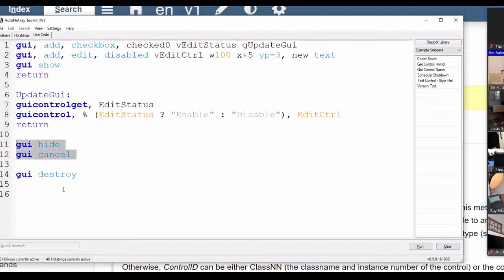Yeah, they are synonyms. But GUI destroy not only hides it, it actually destroys the whole GUI and you would have to recreate it again. In your case, as I'm getting it, you're destroying the GUI and later on you have to recreate it again. That takes a little bit of time and it flashes. To avoid the flash, instead of destroying, just hide it. Just use GUI hide and then GUI show.